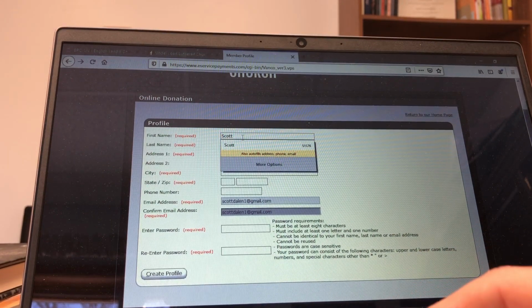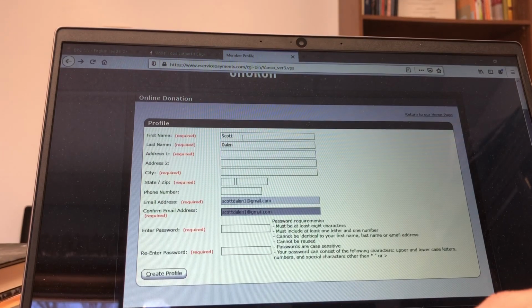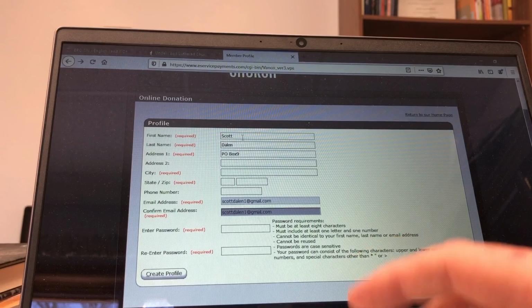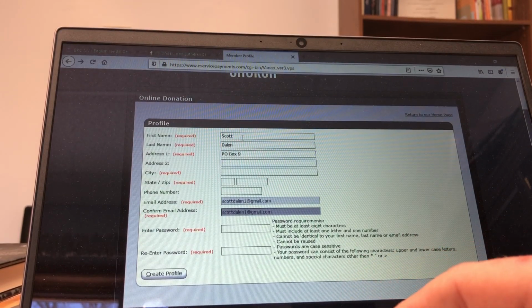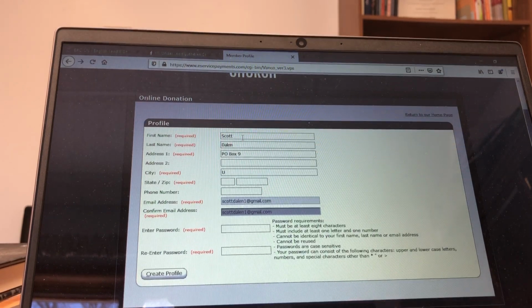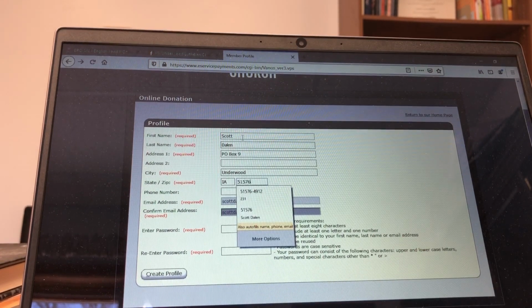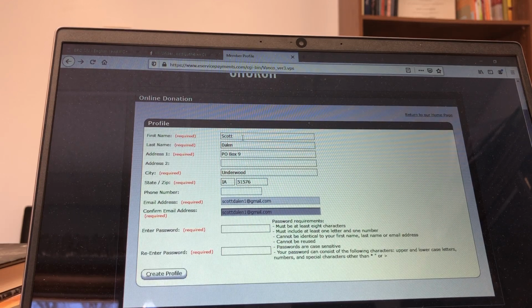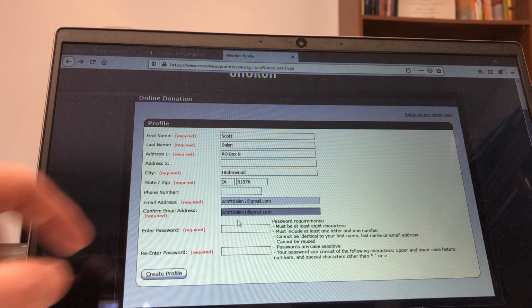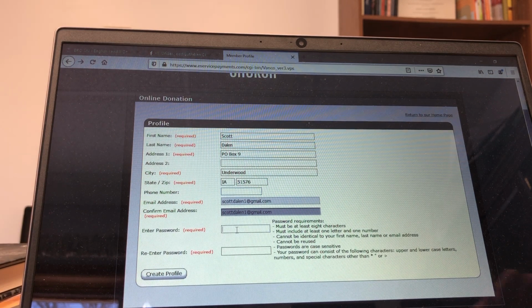So first name, Scott Dalen, address, P.O. Box 9 is my address. Address 2, I don't need to worry about, Underwood, IA 51576. Phone number is not required. I'm not going to put that in because that's not necessary. You can see that the email address is already in there from the last one, and you have to create a password.